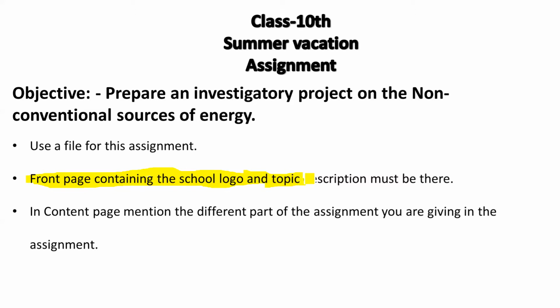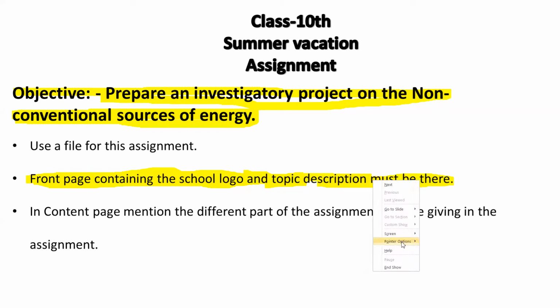Then the topic which I have given you, you have to mention as the objective or topic, such as prepare an investigatory project on the non-conventional sources of energy. In the first page you have to mention this. Then you also have to mention your session, and I am giving you an example here.